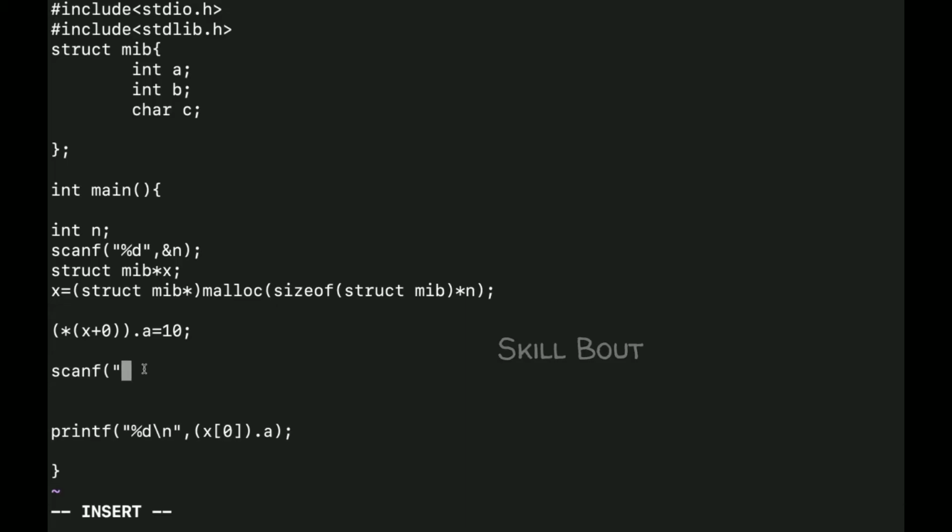I'll write scanf with percentage d. How do I write it for the scanf, guys? On the same line, at the last, I want to add what? Ampersand, right? So let's take ampersand, star, and I'll write x plus 0, and I'll put the dot operator, and I'll write a, right? So at the end, what do I need to add, guys? Ampersand here, right? If I do this, let me check whether it will work or not.